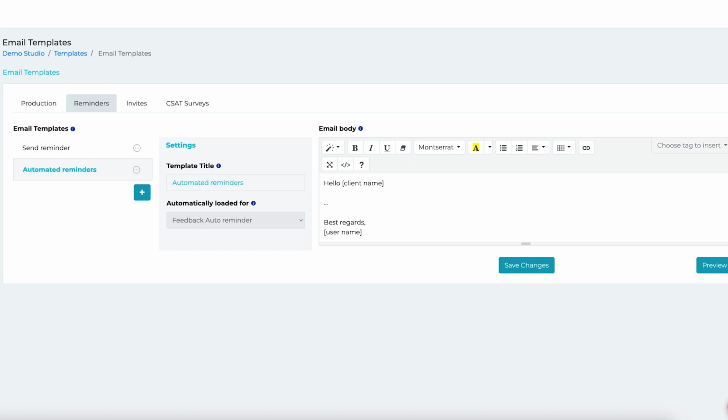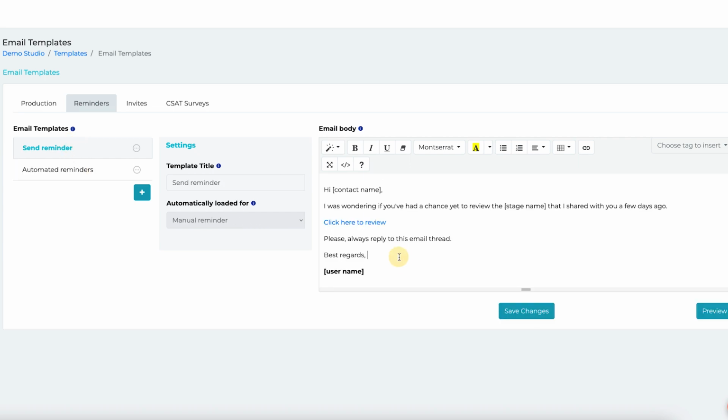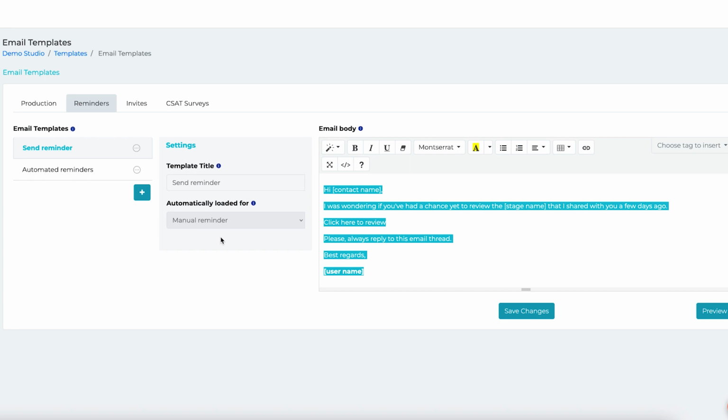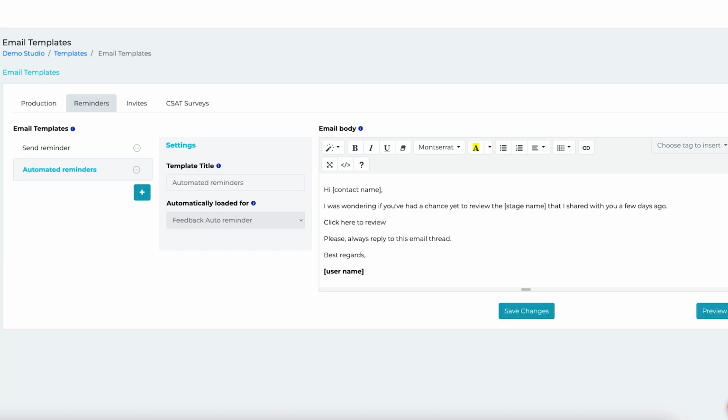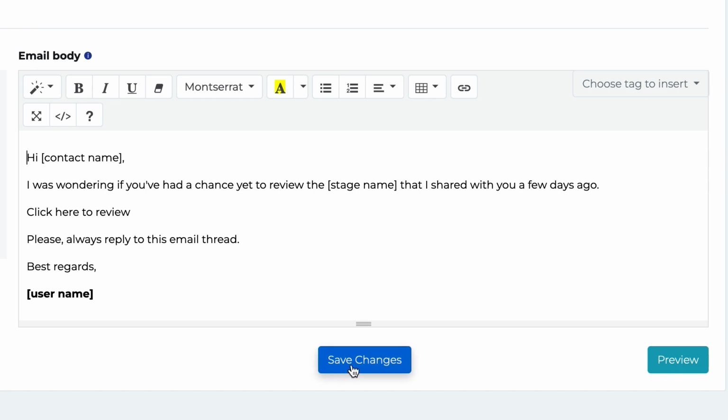By default, the automatically loaded template is set to Feedback Auto Reminder. You have the option to copy text from the manual reminder or write a new message. It's important to include any pertinent notes to highlight that this is an automated reminder. Press Save Changes once complete.